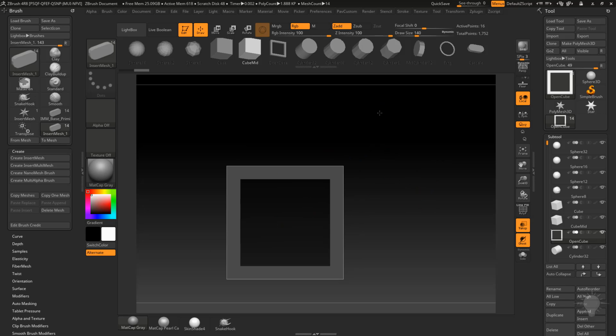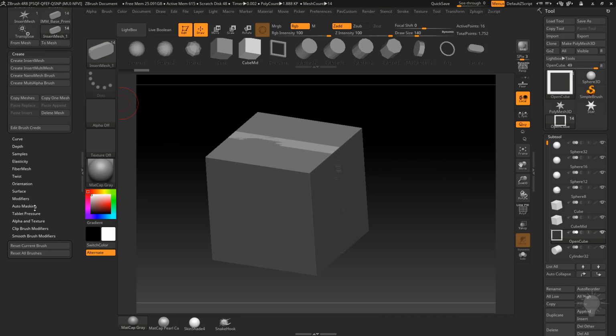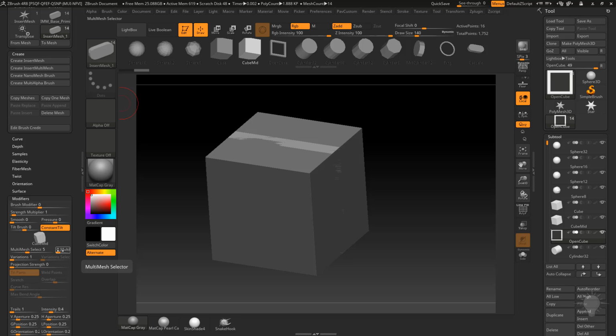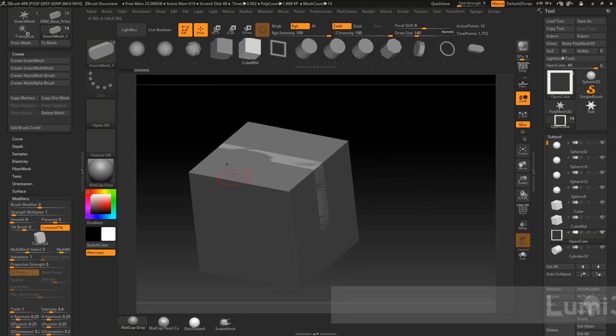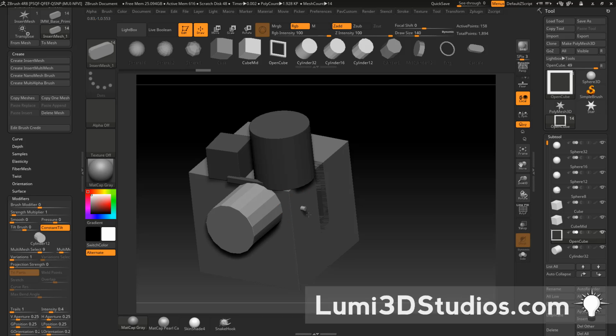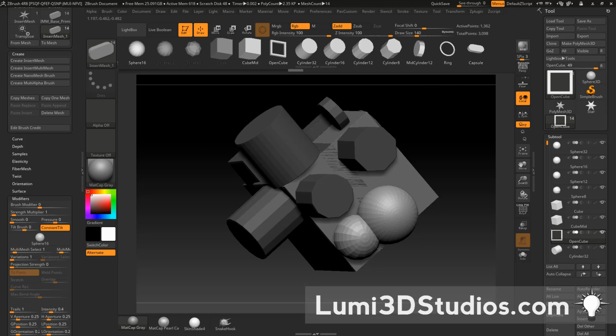So we created a multi-mesh insert brush here. So now if I go out of transparency mode, let's go to our modifiers, this multi-mesh selector. I'm going to select one, and that's going to cycle forward through all of these. So as I start dragging these out, you're going to see it's dragging out actual meshes onto the face of this object, and it's kind of cycling through the different meshes here.